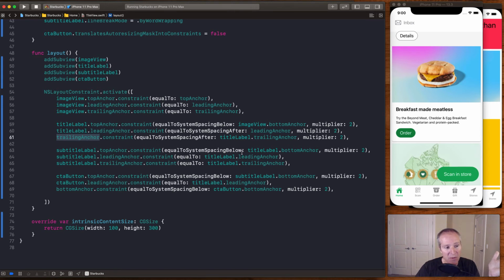We're just going to repeat something very similar for the subtitle, pinning it right underneath the title label. And the CTA button, we're going to do very similar. Its top anchor is going to sit beneath the subtitle bottom anchor with a multiplier of 2. And it's got a leading constraint just to make it flush over here. We'll use the same 2.